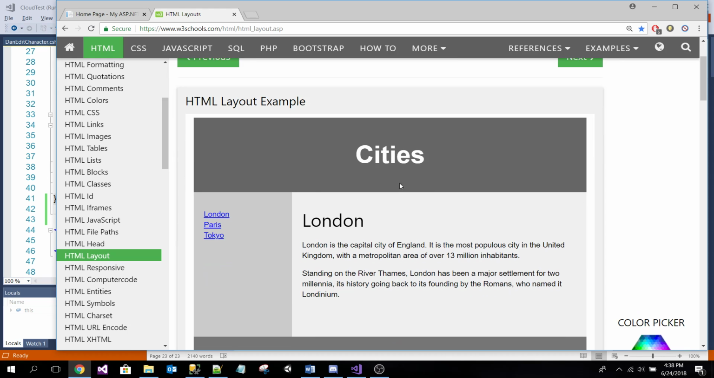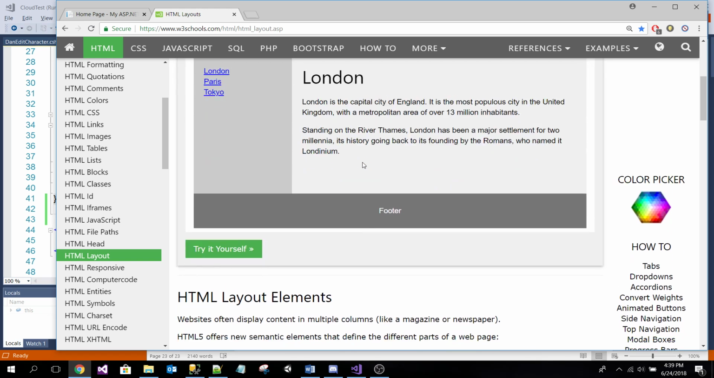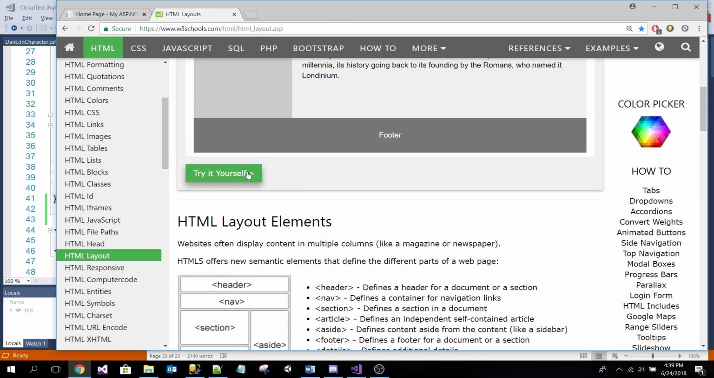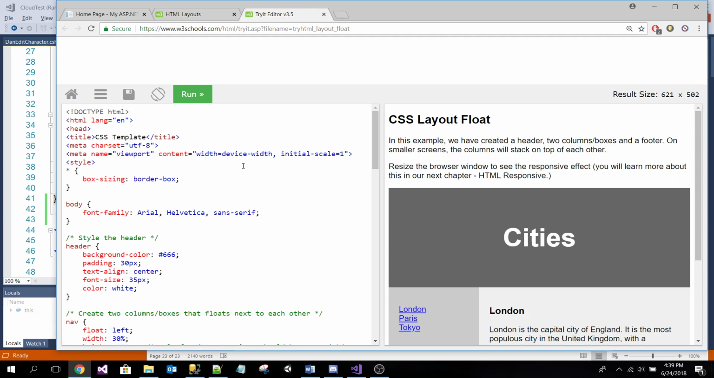Look at that. You got cities. Notice that. Do you see how each div has its own kind of styling and different content? Are you with me? Yeah. So let's see. You got a header. You got a nav. You got a section. So this is kind of a different technique. Well, let's see if they have it here.